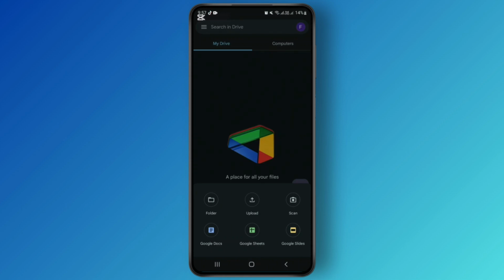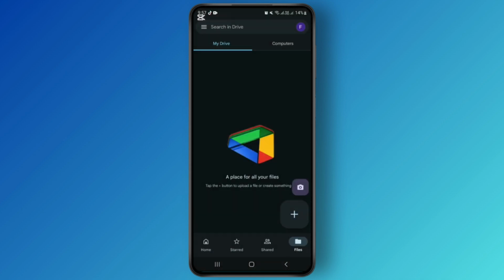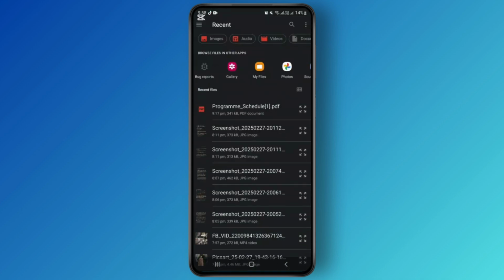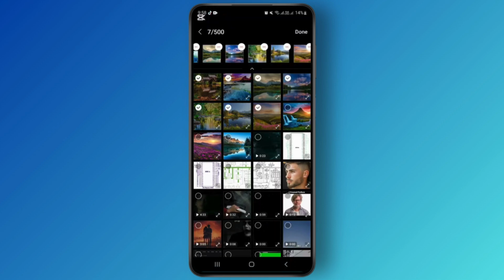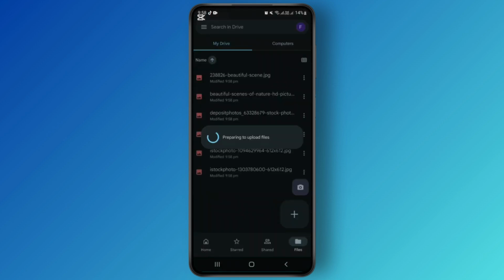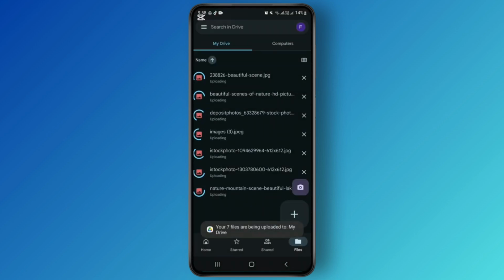So now I am simply uploading the pictures from my gallery. So I have to click on this upload option. Okay, so from the gallery, I will choose these pictures. Okay, so simply from here you'll have to click on this done option. Okay, so it's preparing to upload the files on Google Drive. All right, the pictures have been uploaded to my Google Drive.